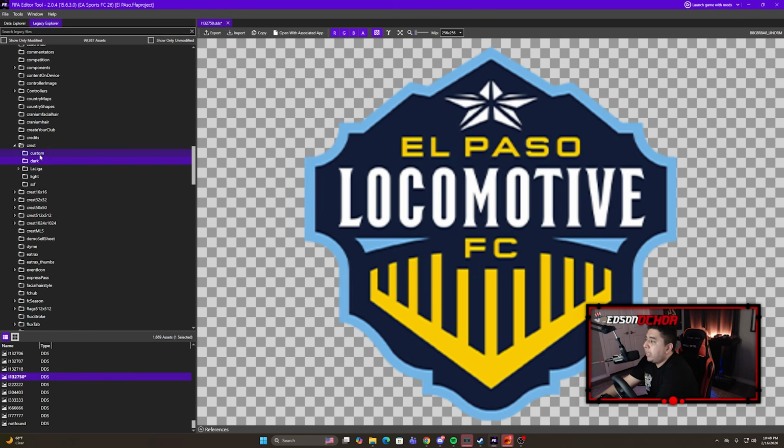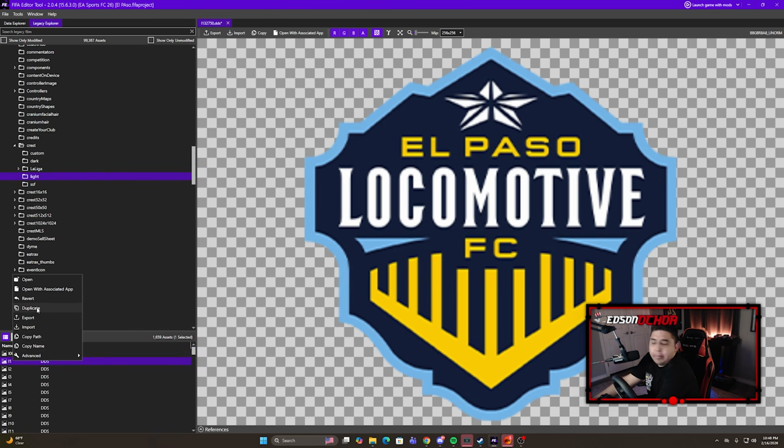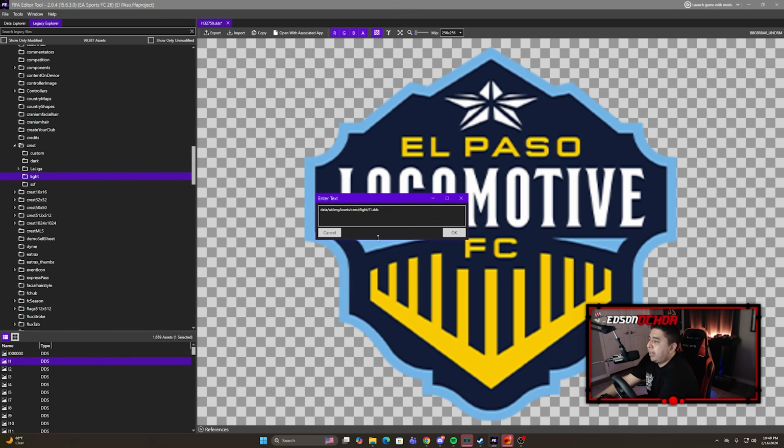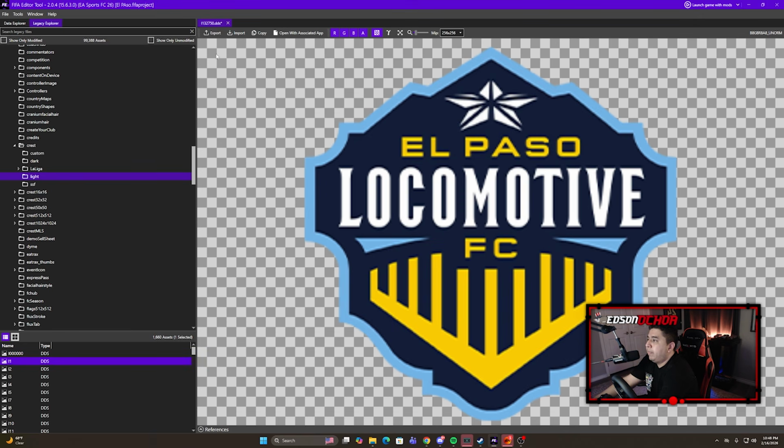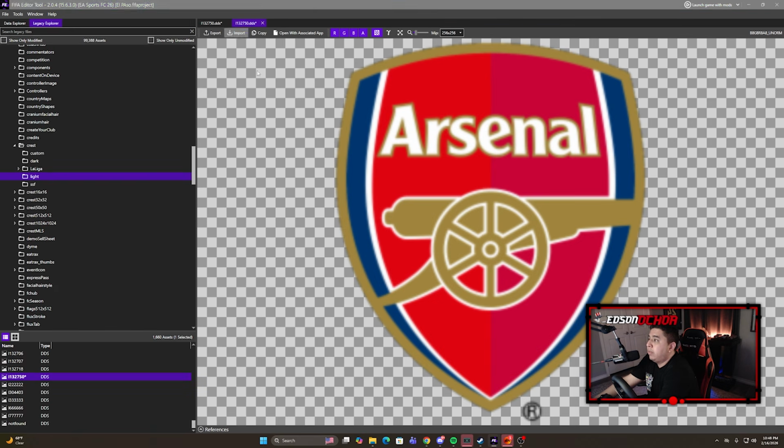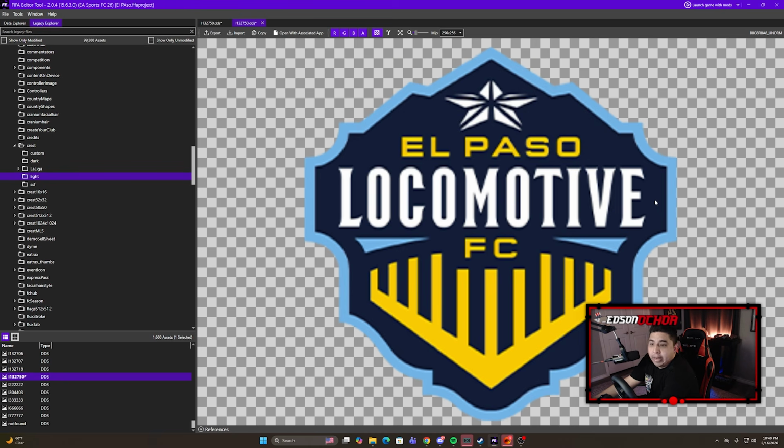So you've already done this for the dark folder. You will do the same thing for the light folder, right? You duplicate it. It doesn't even matter which one. All you need to do is duplicate an existing image asset. You rename it 132750. Okay. You're going to open that image asset and you're going to import it.